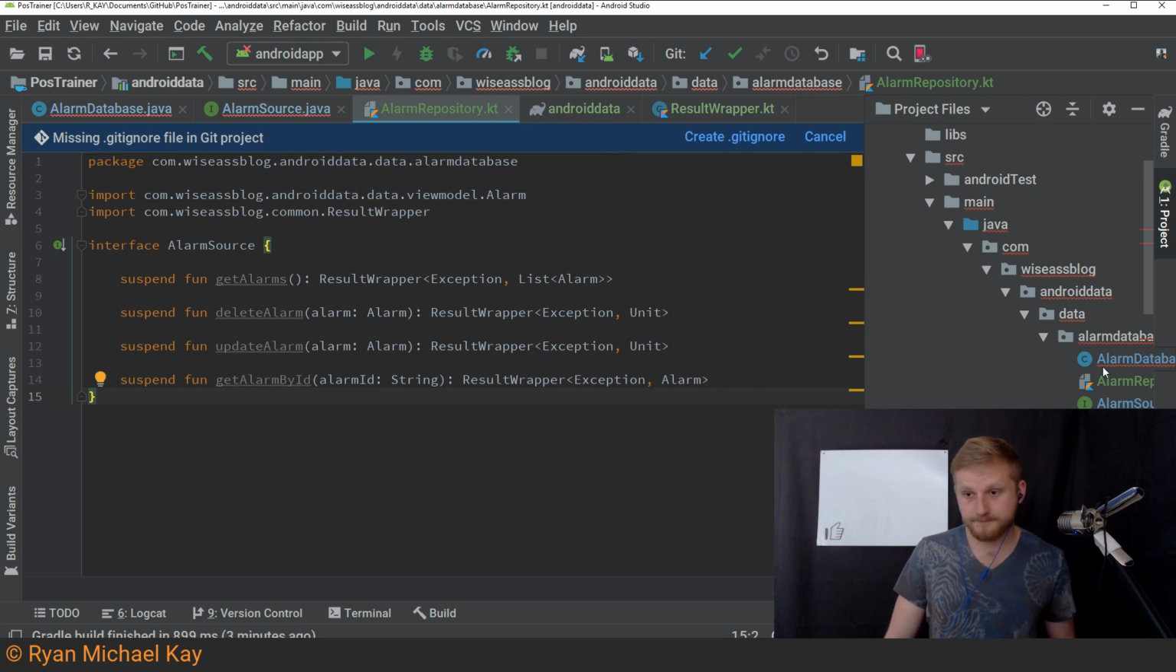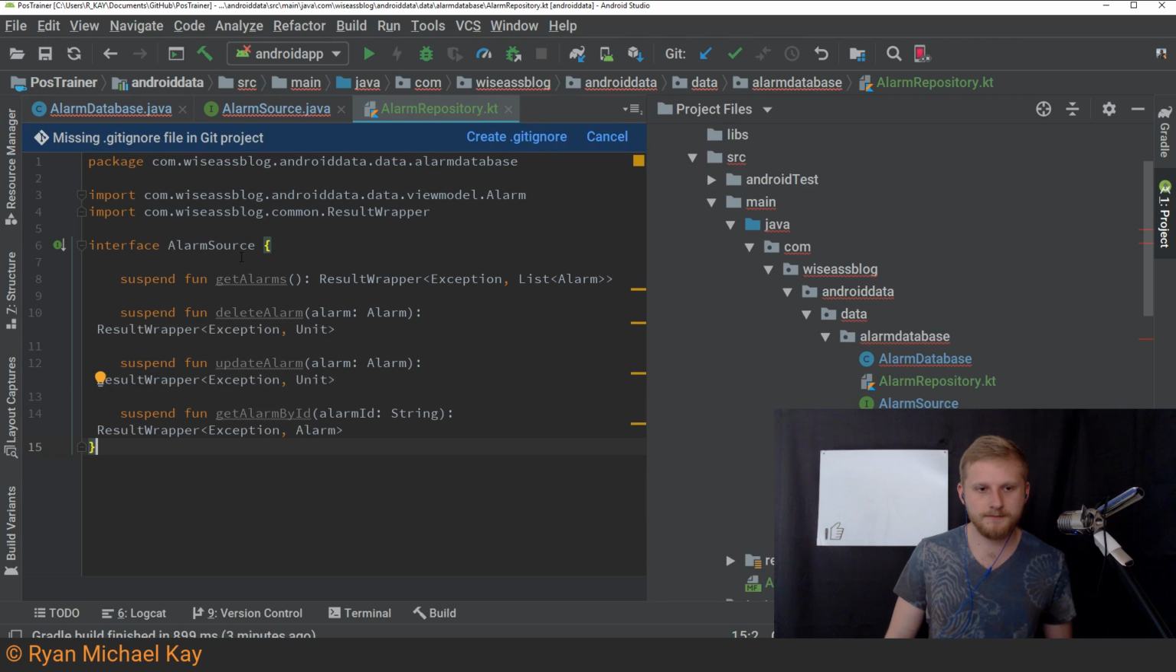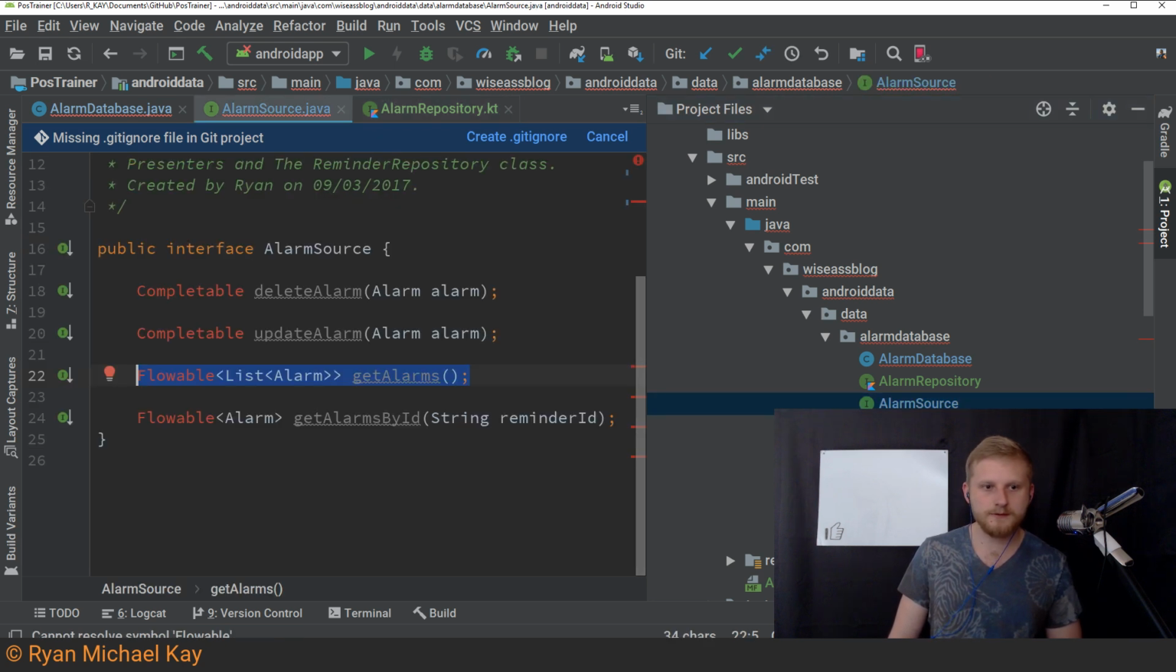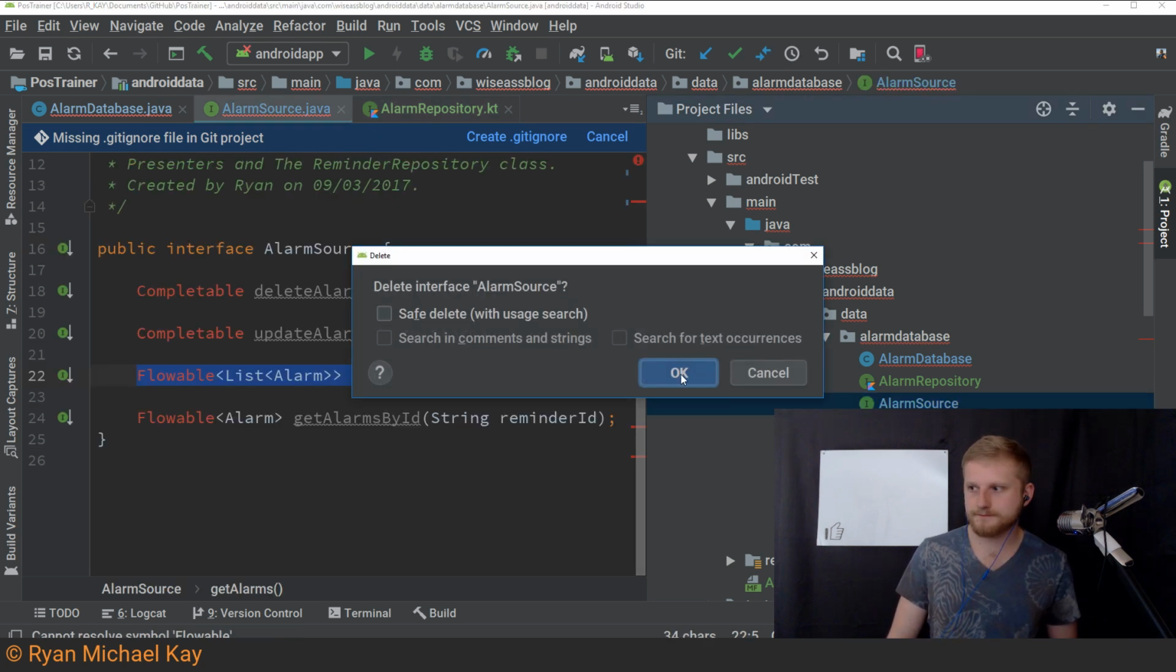Then we'll just go into the, let's see. So that's alarm. This should say alarm repository. Then we'll go to alarm source, which is the old Java class, and just delete that.